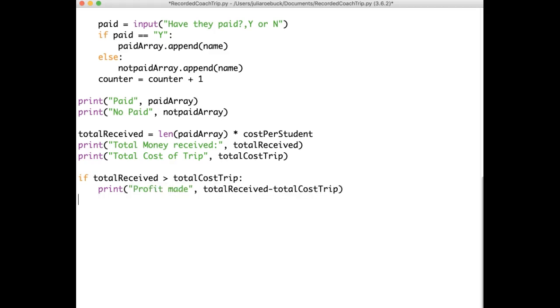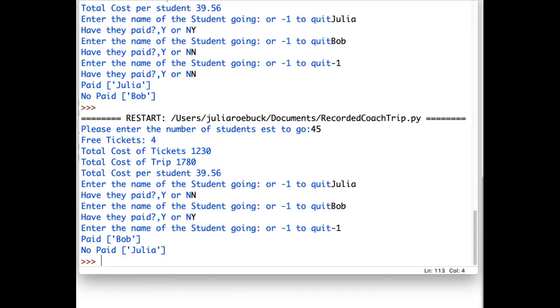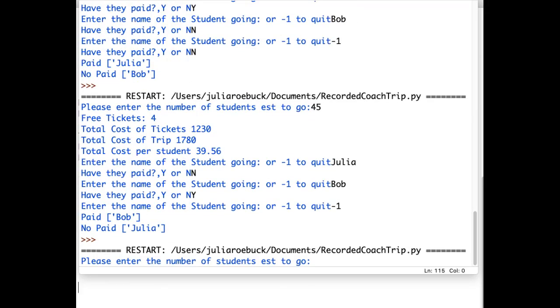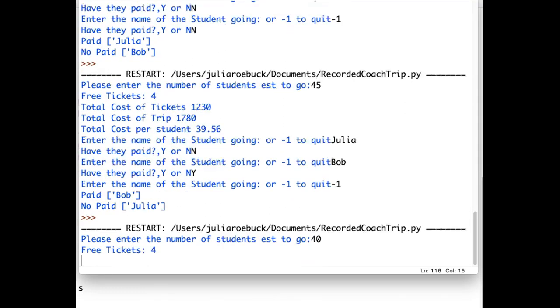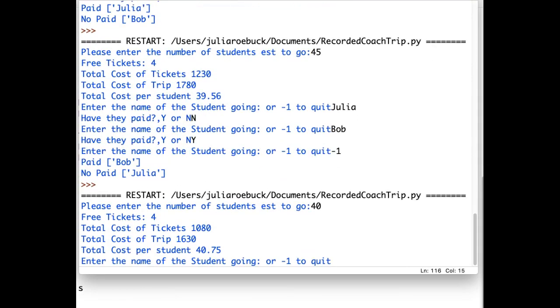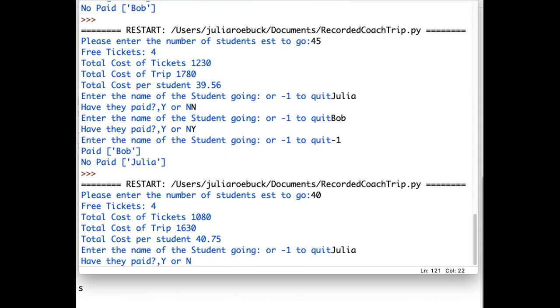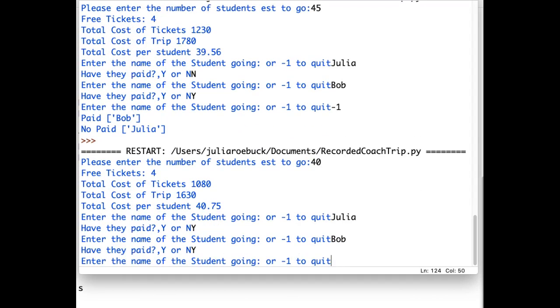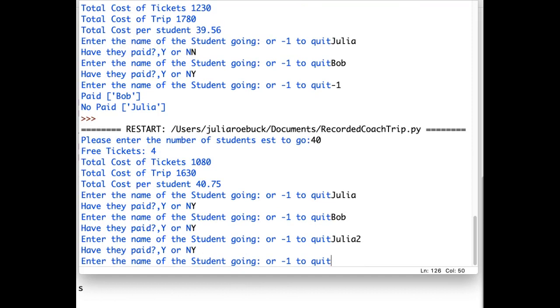So let's just check that's right. Let's just do a really short version to make sure that that works. It's always quite good to check bit by bit in these stages. So let's just run that, check that that's okay, enter the number of students who are estimated to go. So we'll say 40, and we'll enter some students and make sure that they have paid, so that we've got lots of money. I'll just do them really easy.